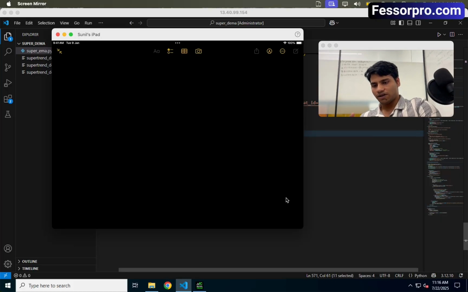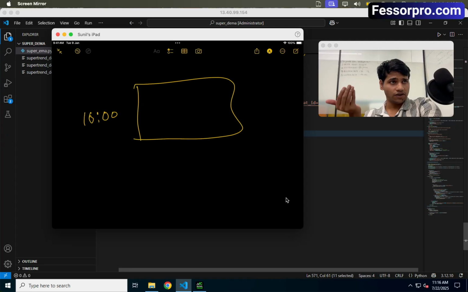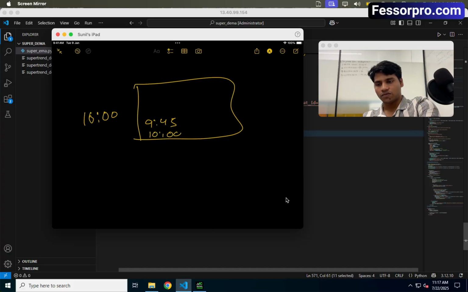After every 1 minute, we are going to call the fetch historical data function. So let's say you are executing this code at 10. It will fetch the historical data. Now we are fetching 15-minute data, so the second last candle will be 9:45 and the last candle will be 10. The next time you run the code, it will be 10:01. At 10:01, we'll have another candle, which will be 10:15.